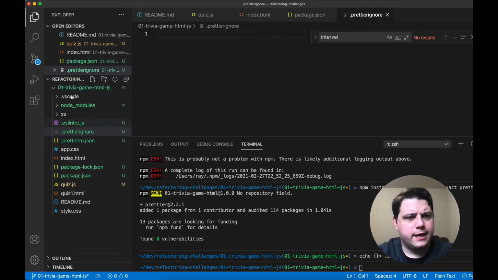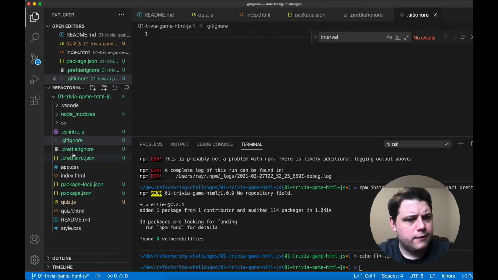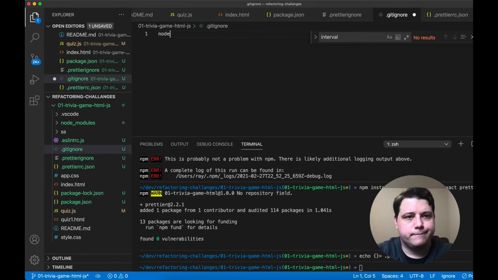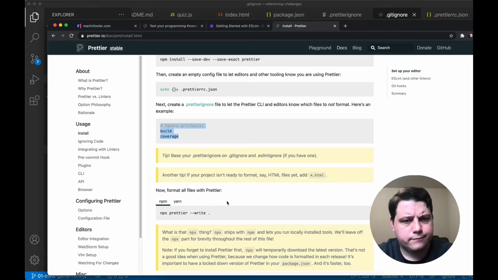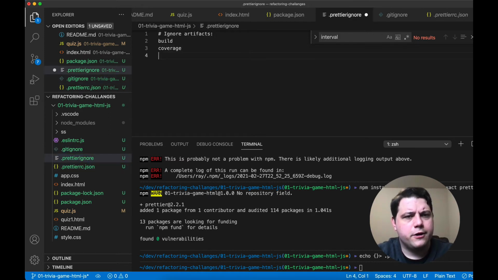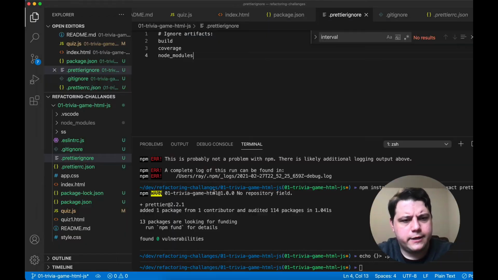Which reminds me, I'm not seeing a .gitignore file here. We're going to need one of those before too long. Like, for example, to ignore this node modules folder, right? There we go. Now that won't get committed. And they're saying these are some normal things to ignore in Prettier Ignore. I suppose node modules would be another good one. All right.